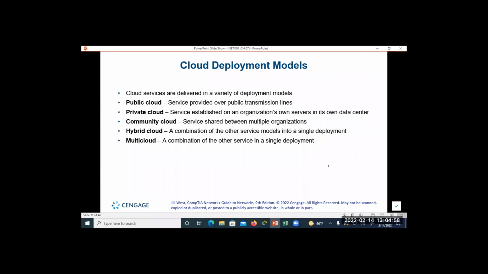And in the cloud model, you also have some types of cloud. Public cloud is a service provided over the public transmission line. Then they have the private cloud, where the service is set up on the organization's own server and its own data center. Or you have a community cloud, or the hybrid cloud, which is a combination of both public and private.